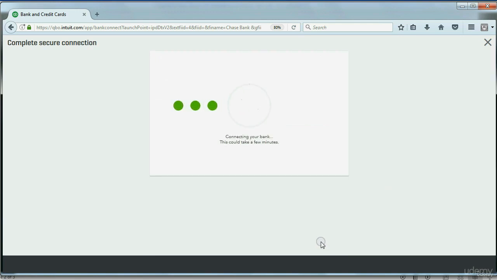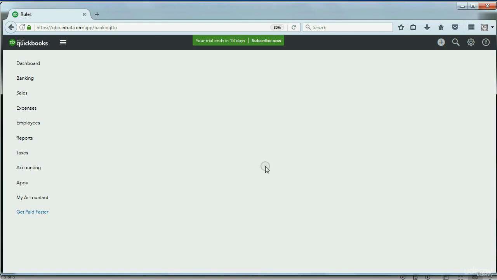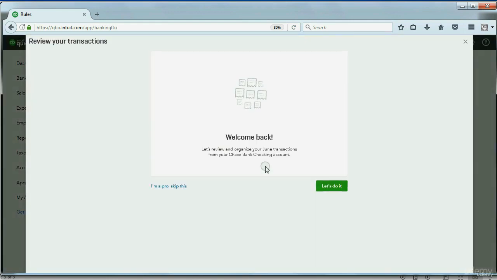Now after we click Connect, it should only take a few seconds really for all of the transactions going as far back as Chase will allow to be downloaded into my QuickBooks Online account. Now it allows you to click this green button to review the transactions that have come in.